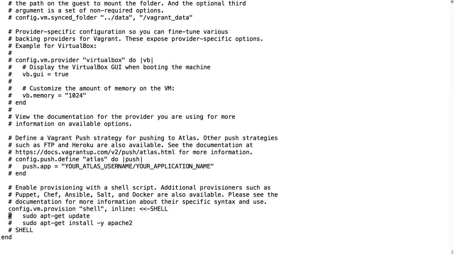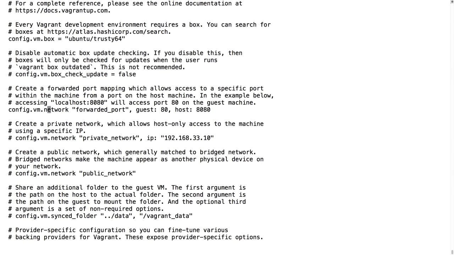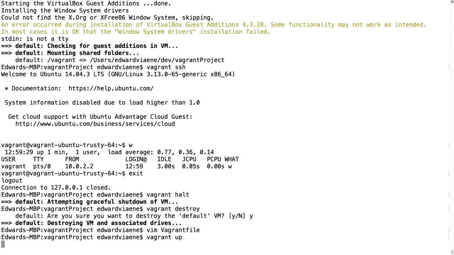What I'm going to do next is to install a web server using config.vm.provision. This will execute a shell script. We can add a shell script inline or we can have a file in our project directory. These two lines will update and install Apache 2, a web server. I will also forward a port. On the guest, port 80 will be available on the host at port 8080. I will save this file and then I will type vagrant up again.